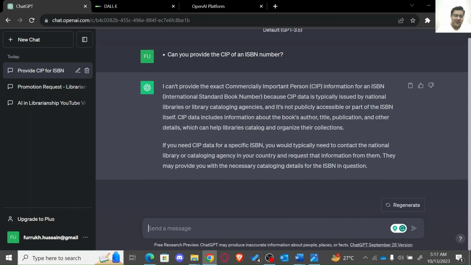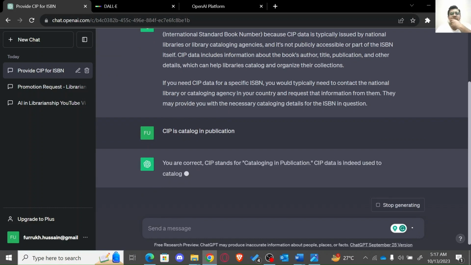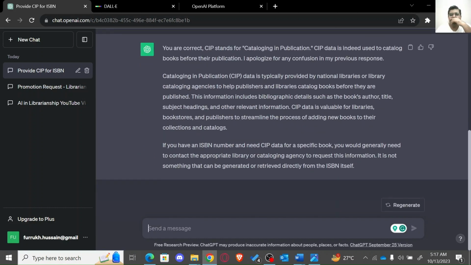Let me correct what I mean by CIP. CIP is cataloging in publication. So it was confused. It says, I apologize for any confusion in my previous response. Okay. Cataloging in publication data is typically provided by the national libraries and library cataloging agencies to help publishers and libraries catalog books before they are published. Okay, so in a nutshell, it cannot provide the CIP.